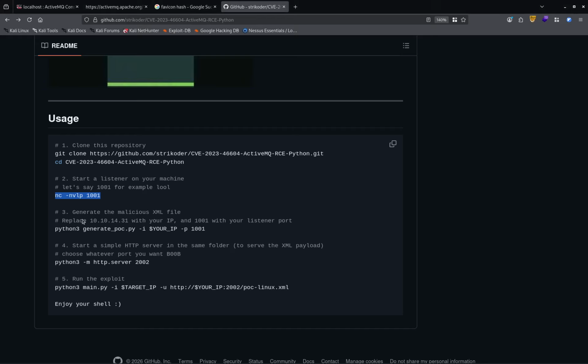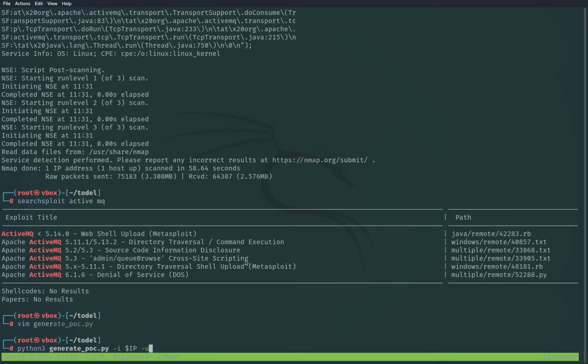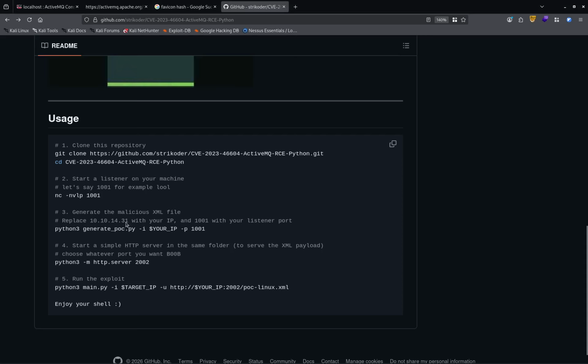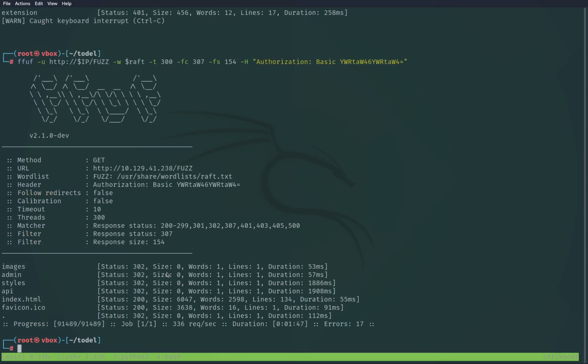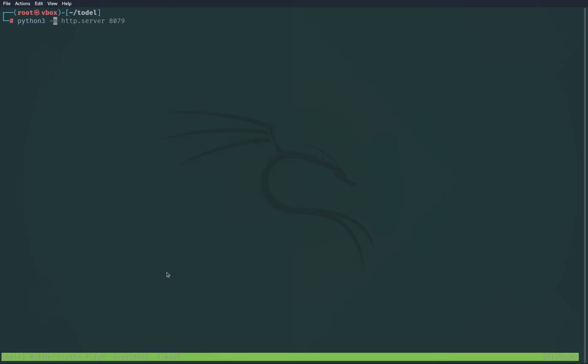firewalls up, and with your listener port -i IP -b, let's try 4444. Start in the same folder to save the XML payload. python3 -m http.server. Let's try 2002.